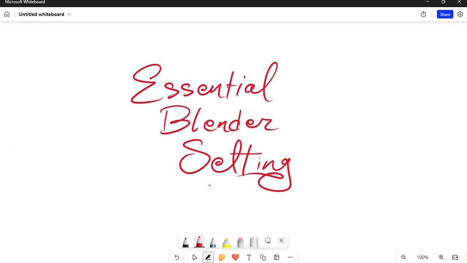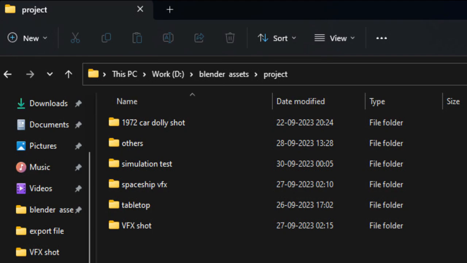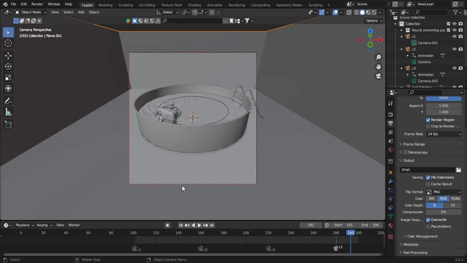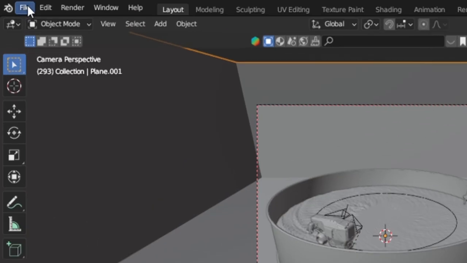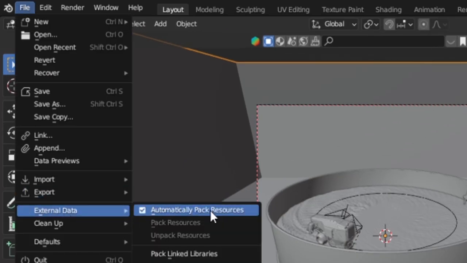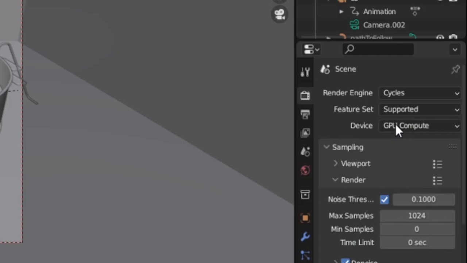Essential Blender settings. I hope you have a separate folder for every Blender project. Once you are done with modeling, animating, go to File, External Data, Automatically Pack Resources. This will pack all the material textures into the blend file. Then go to Render Properties, select Cycles.